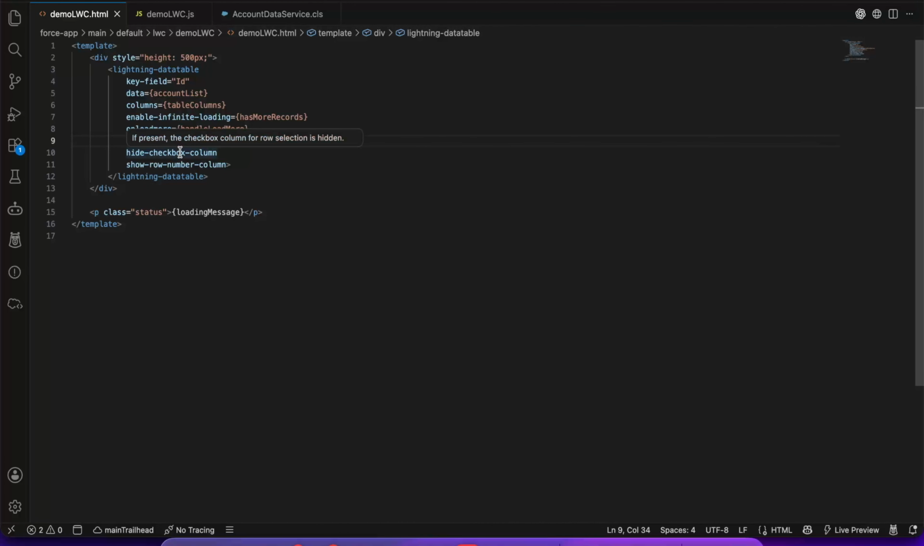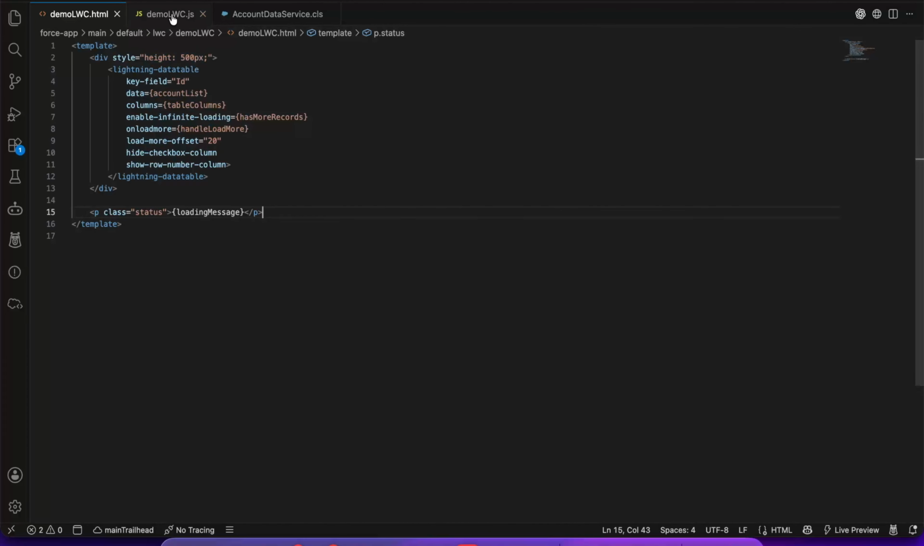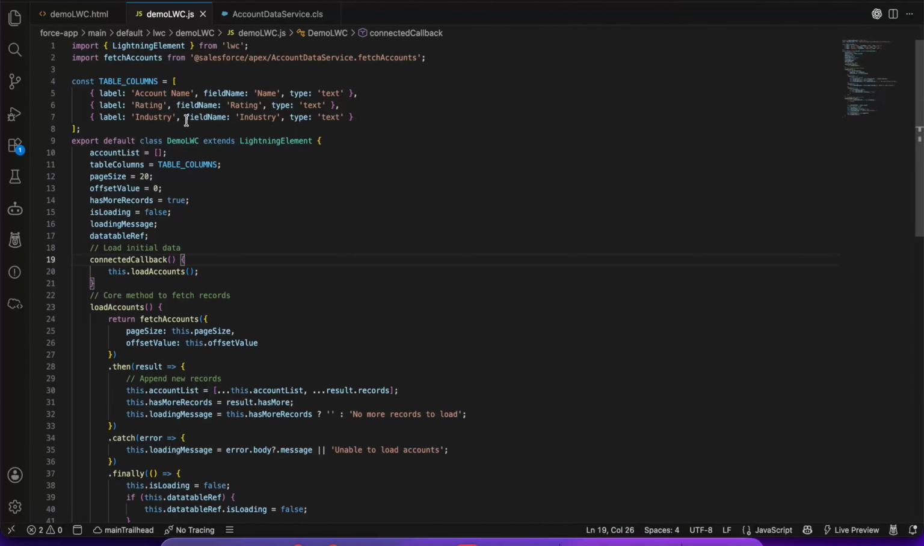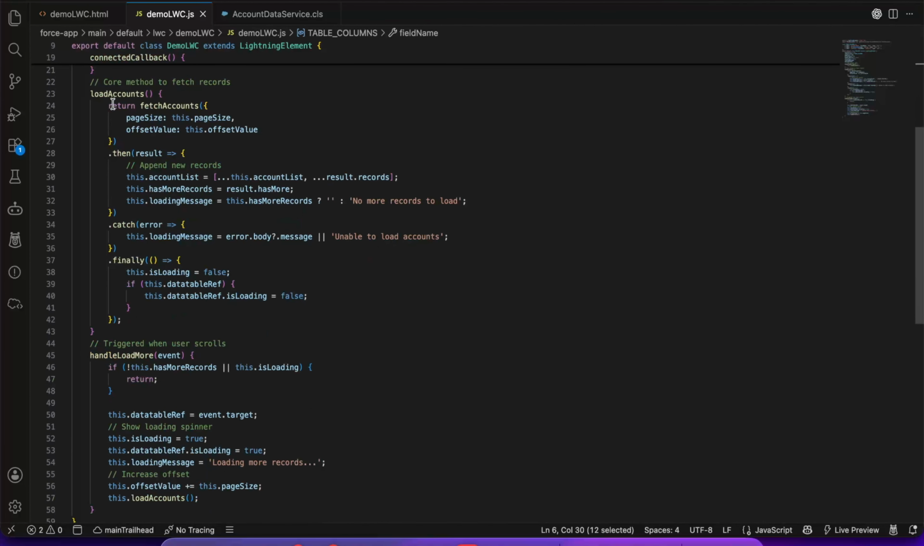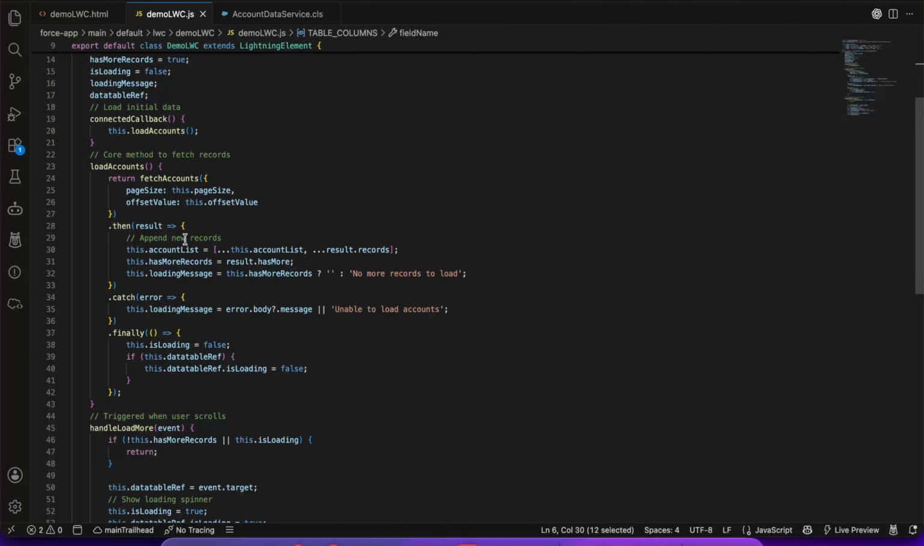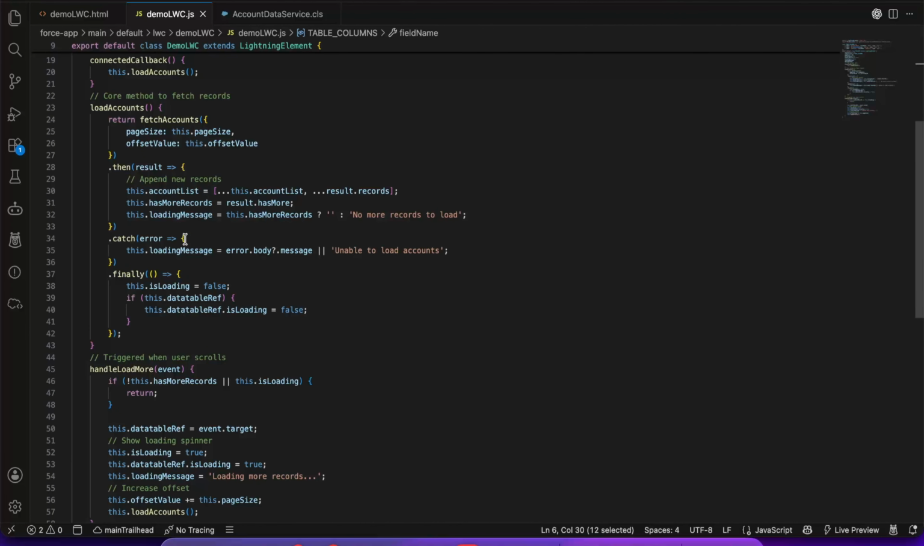And these are some of the attributes. And here we have the loading message. Whenever LWC is calling Apex, in the meantime it will show the loading message, and once the data is received from the Apex class, it will display that data. In the JavaScript, we can see we have added columns here. We have used this loadAccount to fetch the accounts, which is 20, right? Because we don't want to fetch more than 20 in the first go.